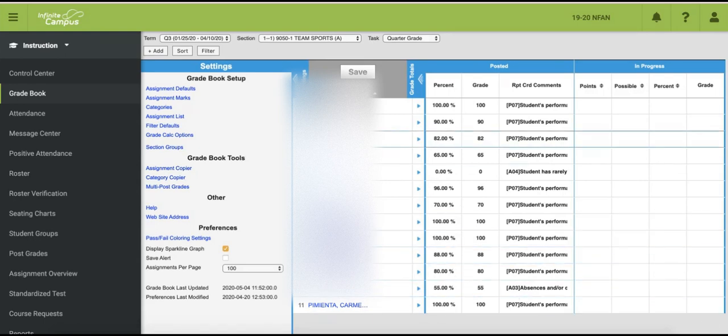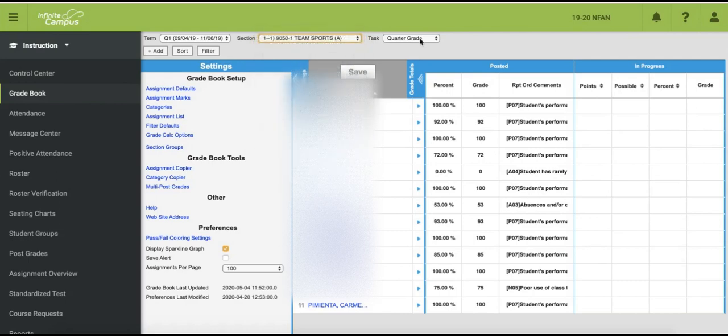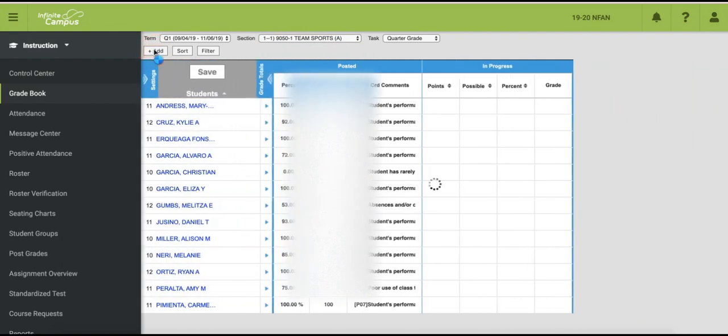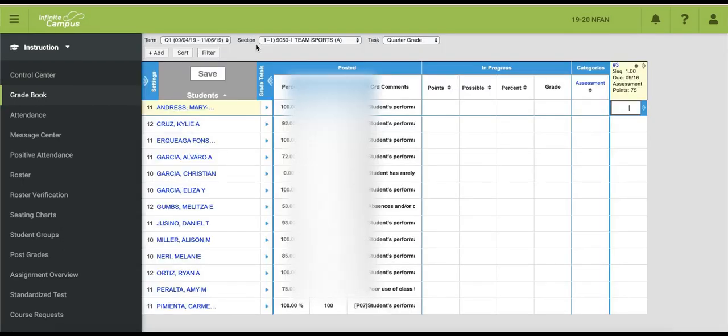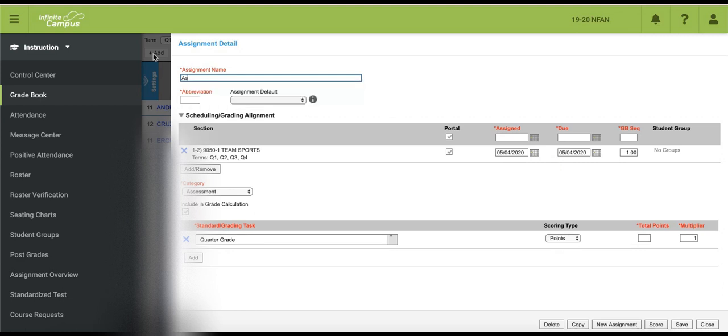Now we have to add assignments. The first thing I want to do is make sure I'm in the correct quarter. So say we were working for Quarter 1. I'm working on my first period class, in the quarter grade section. To add an assignment here, I'm going to click on the Add button. This is going to be assignment number 1. The abbreviation can just be number 1.